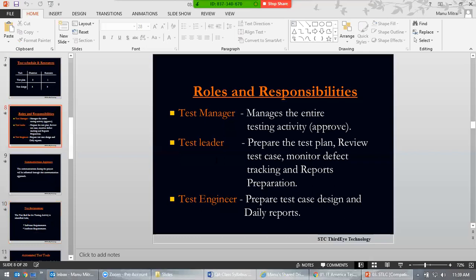So here we know these roles and responsibilities, right? This is how it goes. You will be a QA tester, QA analyst.